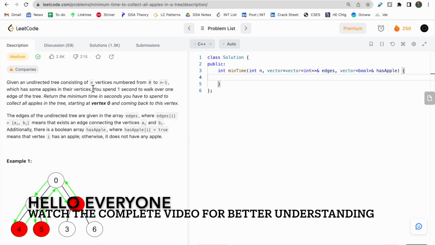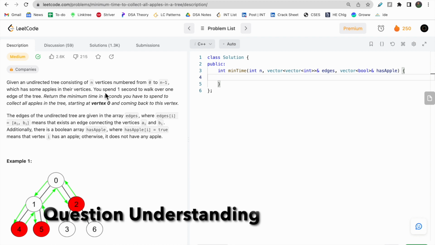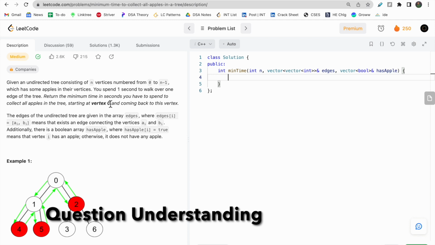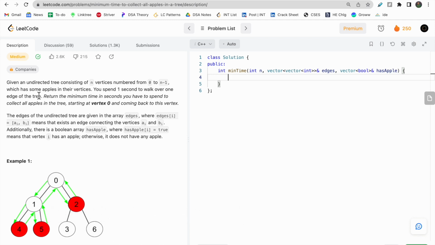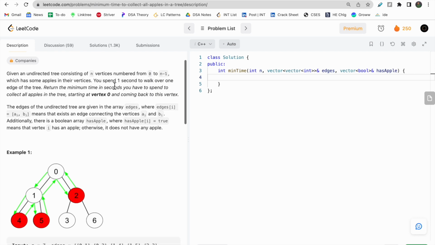So here you are given a tree of n vertices starting from 0 to n minus 1 and you need to collect apples. The vertices have apples in them, and you have to travel from vertex 0, collect all the apples and come back to vertex 0. Further, the time to travel one edge, that is joining between two vertices, is 1 second. So you will spend 1 second to walk over one edge of a tree.